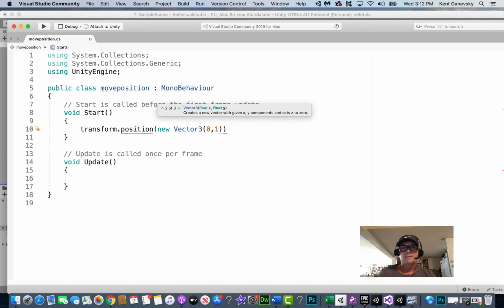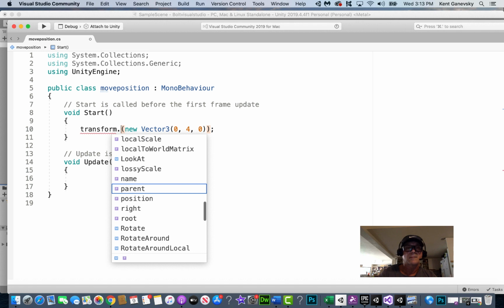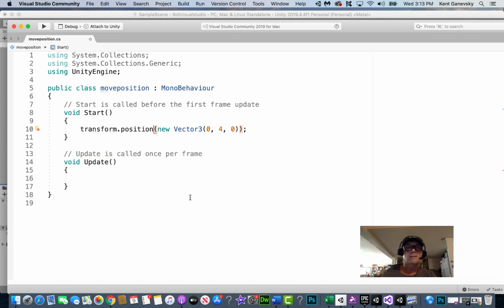Let's move him up a little bit. Let's move him up so he falls. And no, we don't have a Z, just X and Y. I'll make a 0 there. And I don't know why this doesn't like position. Because I didn't have an equal sign in there. Okay, so right now he's at 0, 0, 0. And I want to transform his position to a new vector 3, even though it's technically a vector 2, right?